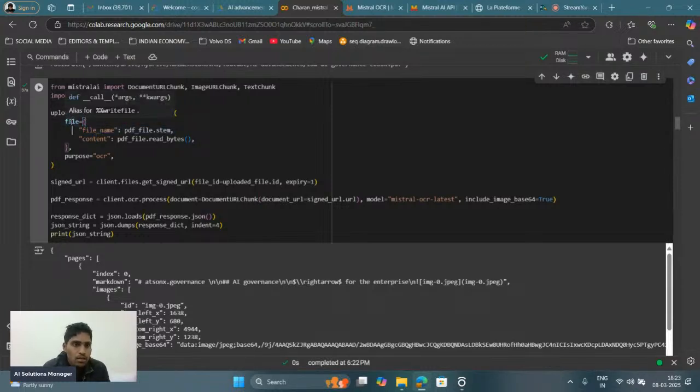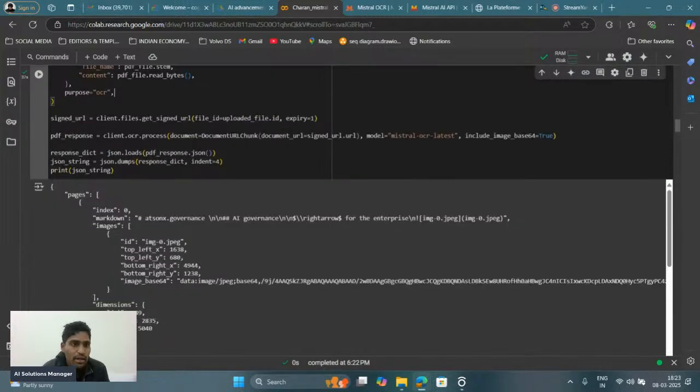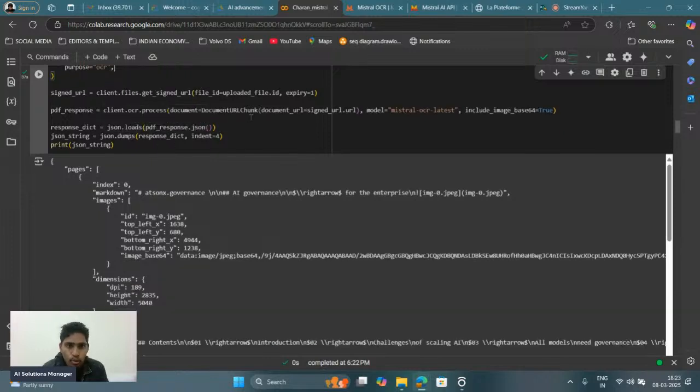Okay. So from there we have the file as one of the arguments, and another argument that we have here is purpose, and the purpose of this task is doing the OCR. So that's the reason I just mentioned it. It's key-value based, so I have given the value as OCR, which is a string format. That's predefined. So now let's get to the more important action.